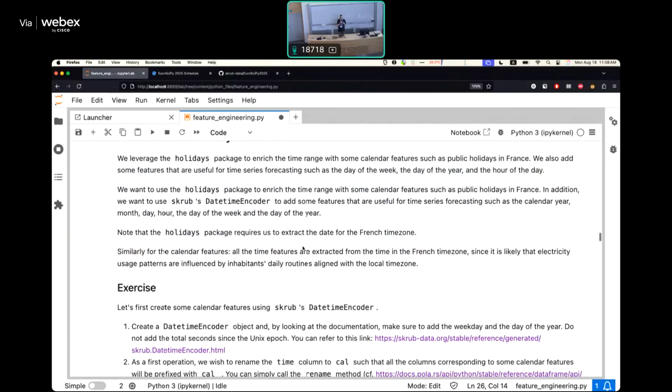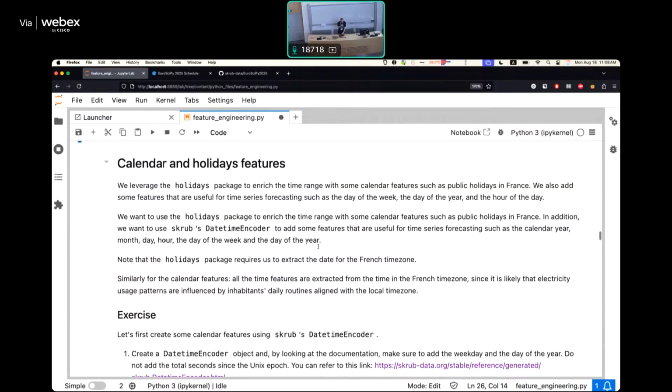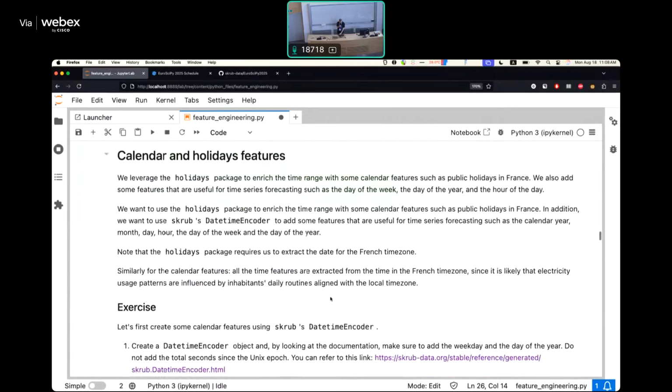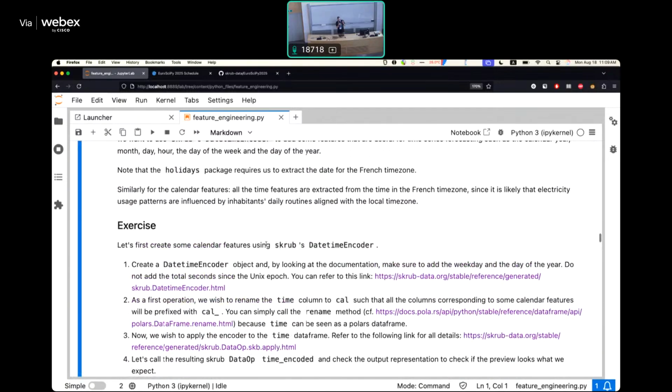The other feature that we would like to use is the calendar, because as you can imagine, when it's Christmas, for example, the electricity load is going to change a lot. When it's a holiday, when it's a weekend, the electricity load is going to change a lot because people who do not work are not moving and so on. So this is going to be the first exercise, and it will be using the Skrub data encoder. I introduced it before. And the idea is to add some of the calendar features using the data encoder.